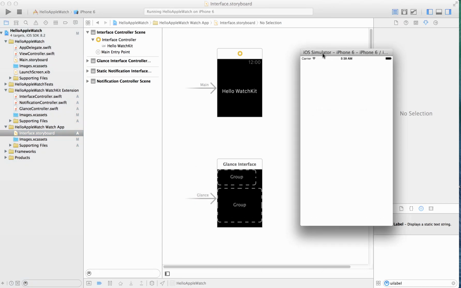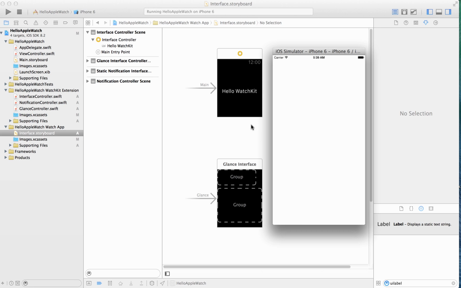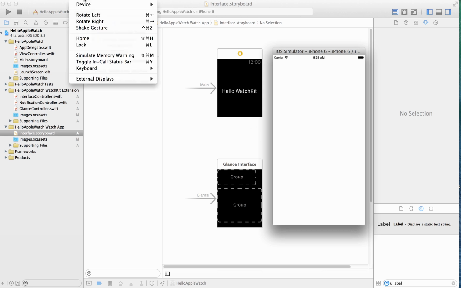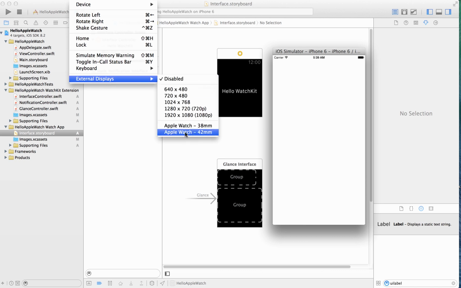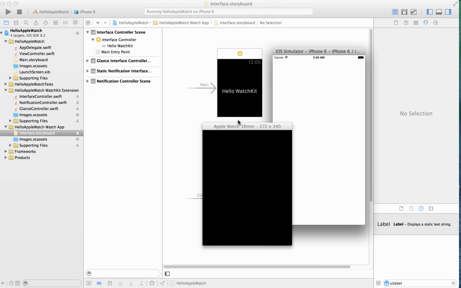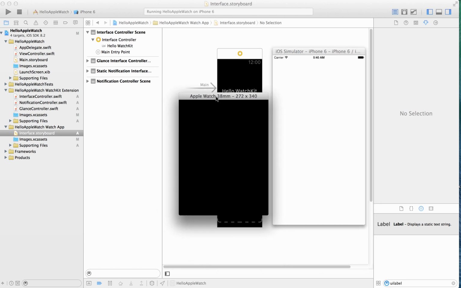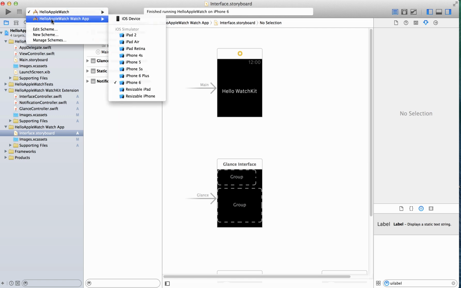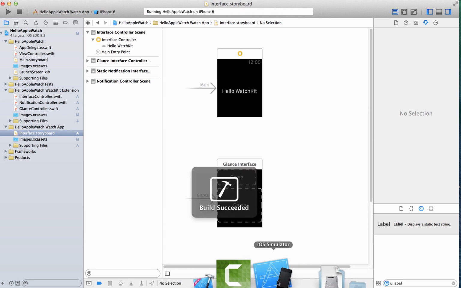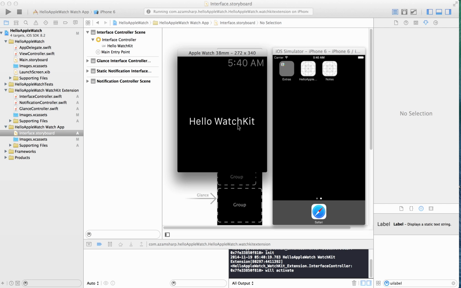Now this will run the iPhone app itself, but what we need is the simulator for the Apple Watch. So we're going to go to the hardware, we're going to go to the external displays, and we're going to select the Apple Watch 38 millimeter or 42 millimeter. I'm just going to select 38. So now we have the simulator of Apple Watch. Okay, now from the scheme, I'm going to select the Hello Apple Watch Watch app. It doesn't really matter what iPhone you select, you can select anything because it's automatically going to be running in the Apple Watch simulator. And here we go, it ran on the Apple Watch simulator, and now it says Hello WatchKit. And that's pretty much it, that's all you need to do to get started with the Apple Watch.